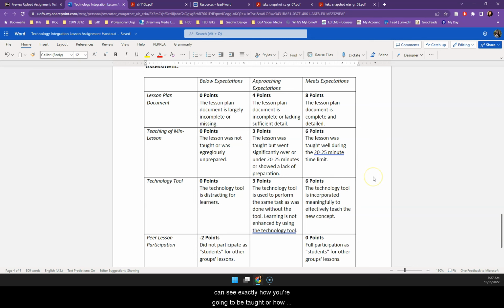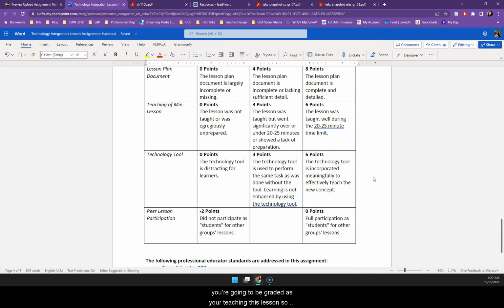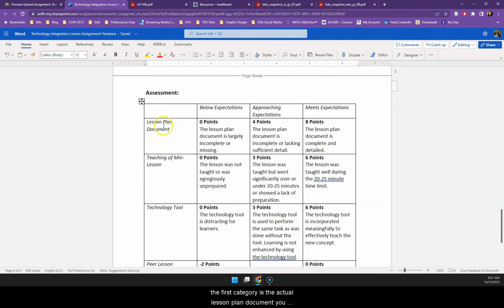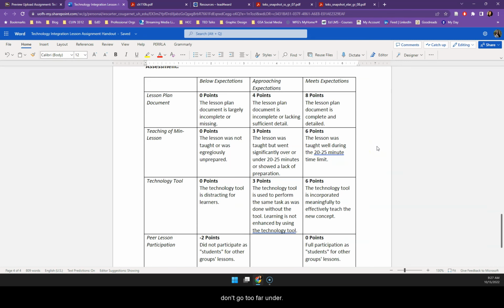So you can see exactly how you're going to be graded as you're teaching this lesson. So the first category is the actual lesson plan document. You want to make sure that it is complete and detailed. You're going to be assessed on the teaching of the mini lesson. The lesson should be taught well. It should be during the 20 to 25 minute time limit. So don't go over, don't go too far under.